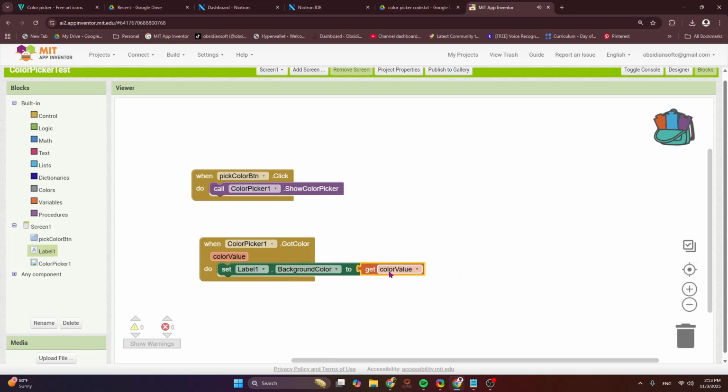to color value. Okay, and I'm not going to test it out here because the demo that I showed in the very beginning of this tutorial was made from this exact same project that I just coded in front of you. So I can assure you that this works.